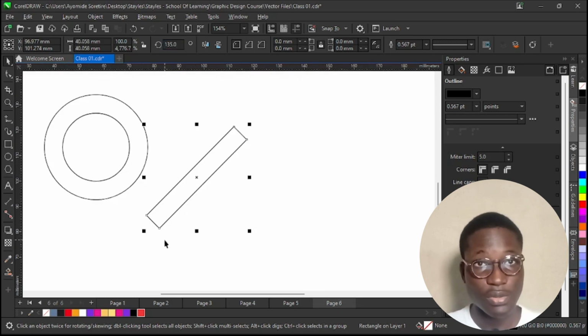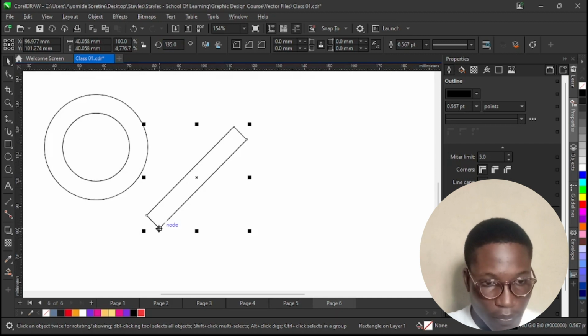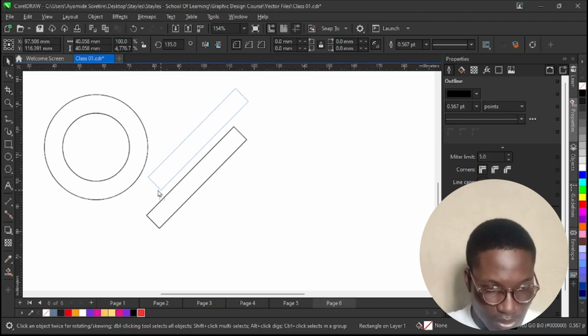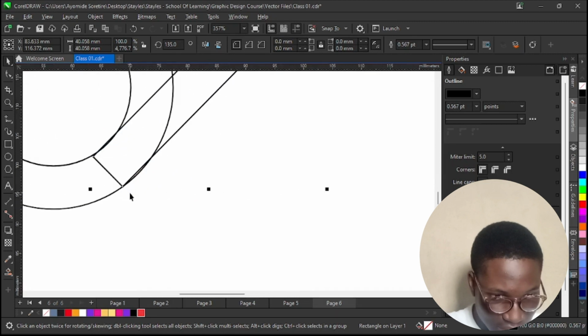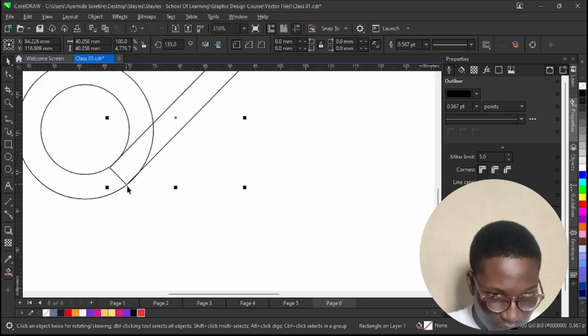The next thing I want you to do is move this rectangle and look for a point where it is perfectly aligned with the circle. Perfectly aligned. I think this works. Oh, it's a little bit off. Yeah, this works.